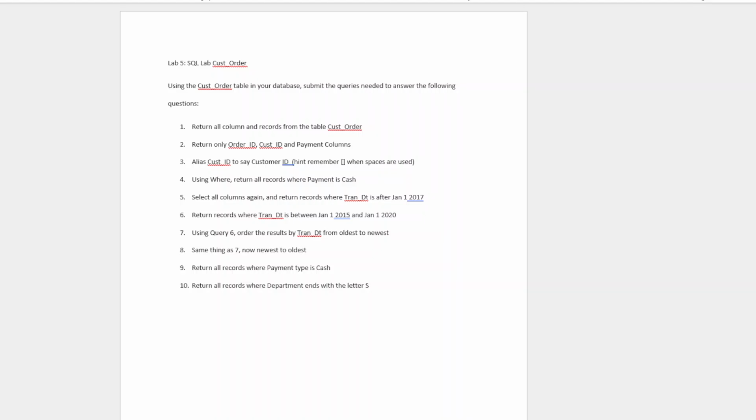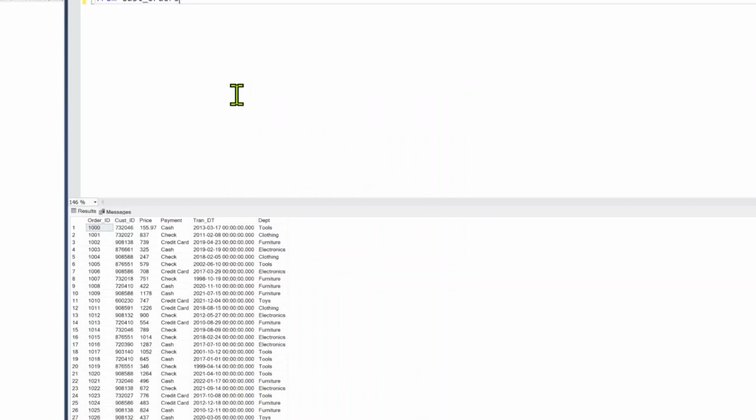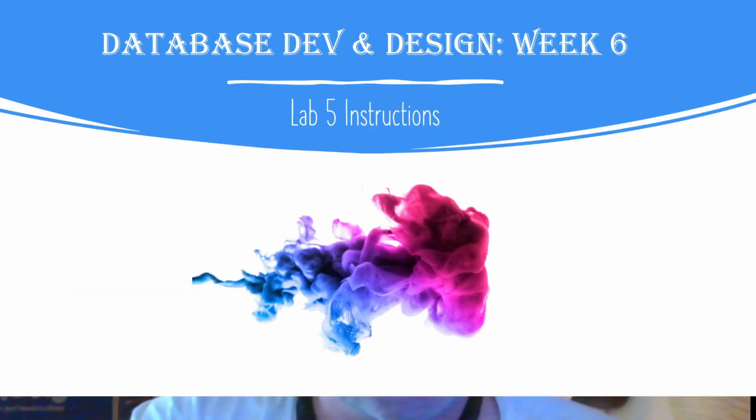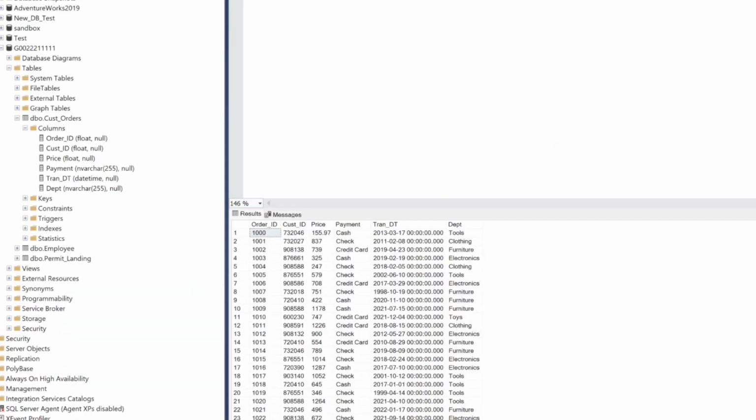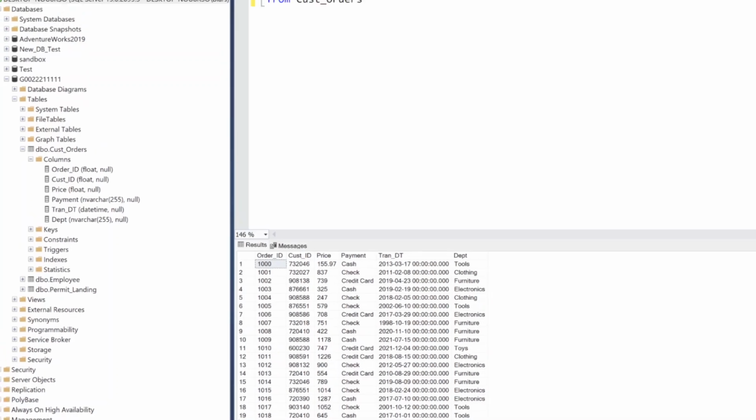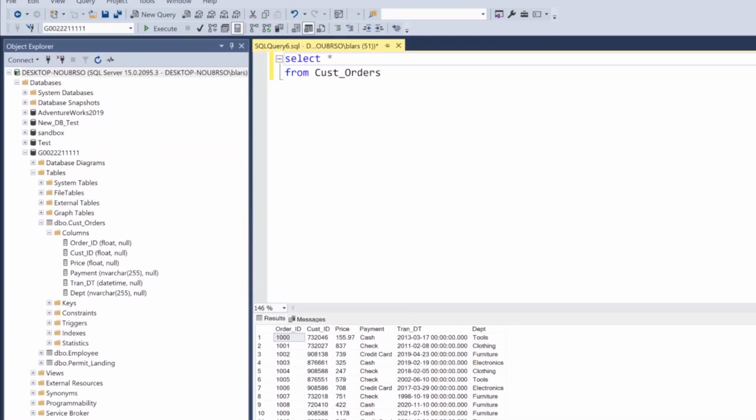Using that table, I want you to answer these questions, and they're pretty straightforward: return all columns and records from the customer order table, return only certain columns, and so on. For the first one, I'll give you the answer. The first one, return all values, is just select all from customer orders. That would be your answer for number 1.